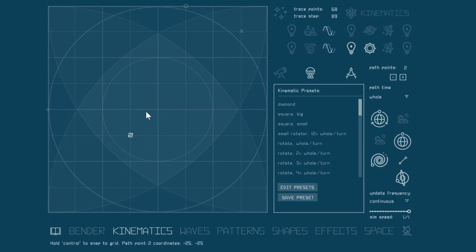Currently, there are just 2 points. You can control the number of checkpoints with plus and minus buttons, or just click and drag the number. You can have up to 12 checkpoints.